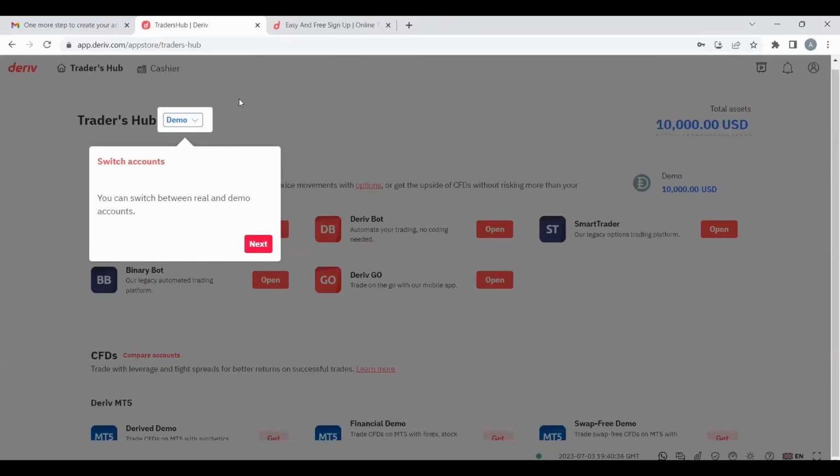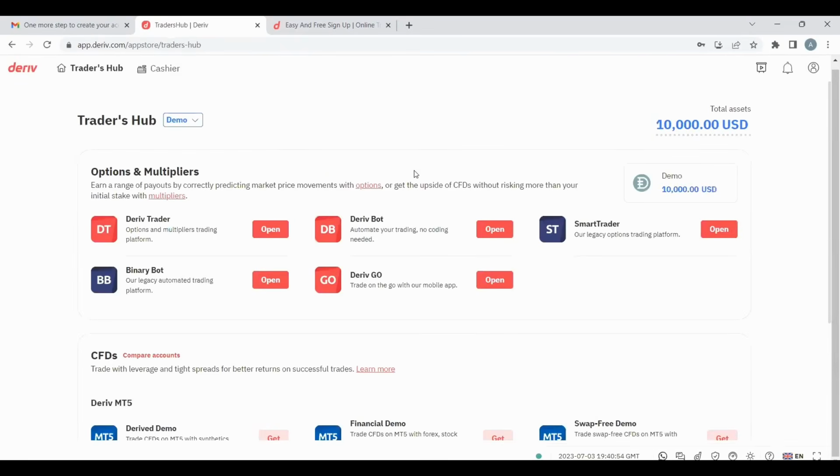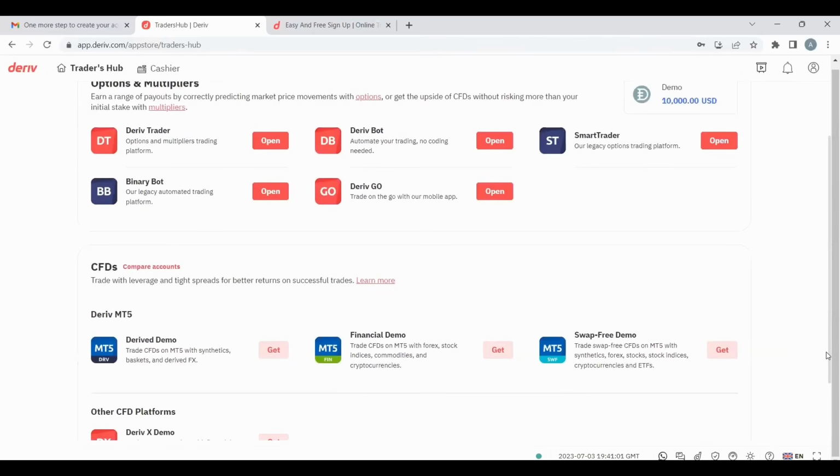Now, when I click on start trading, you can switch between your demo and real account by clicking this. So demo and real, this arrow here will be helping you to switch between the accounts, right? So now currently we have a demo account, and this is where you'll be getting the Traders Hub. In case you've forgotten something, then you can go through the tour again. Now, we have a demo account.